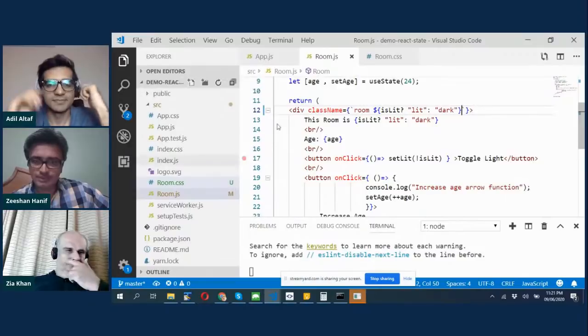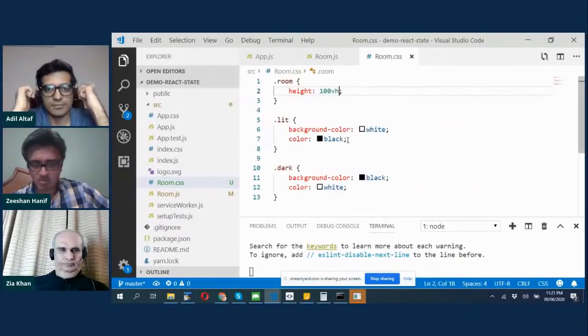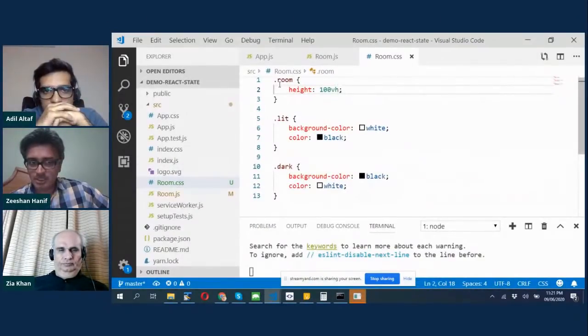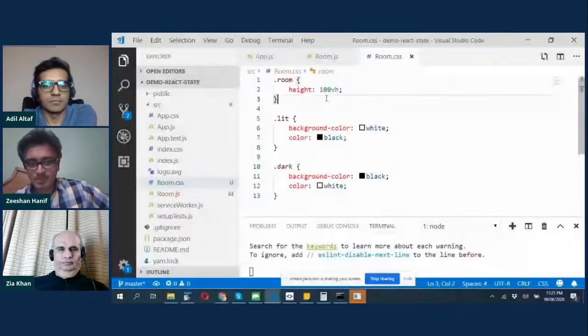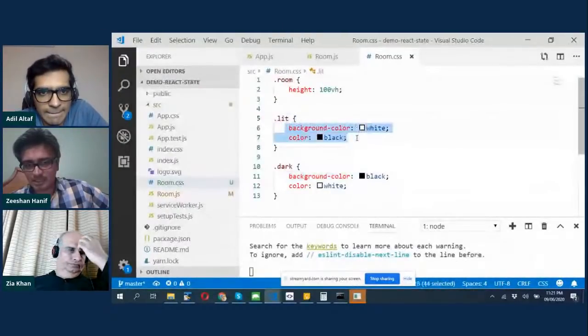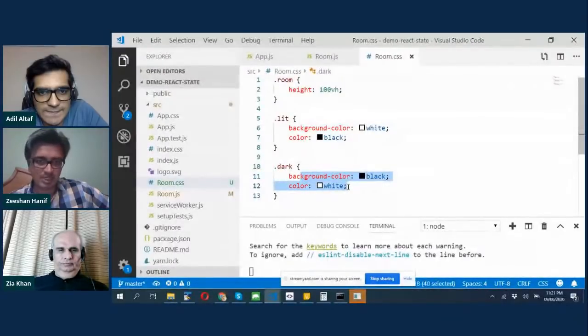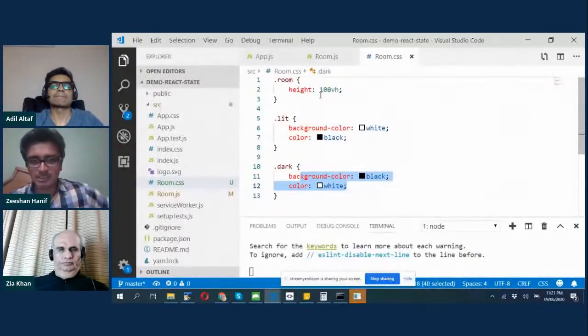Let me show you the CSS again. It does not have much of a class name room. It has a hide property, so it just covers the whole page. If you see the black screen, it will cover the whole page, so we need to give the height 100%. And another class, lit, has a background white and color black. Another class, dark, has a background black and color white, so that you can see the dark theme.